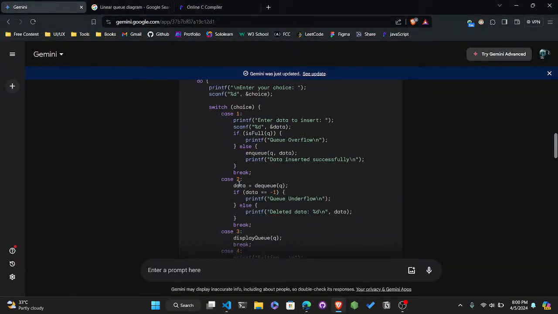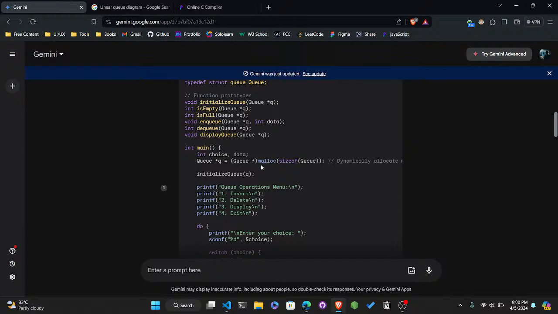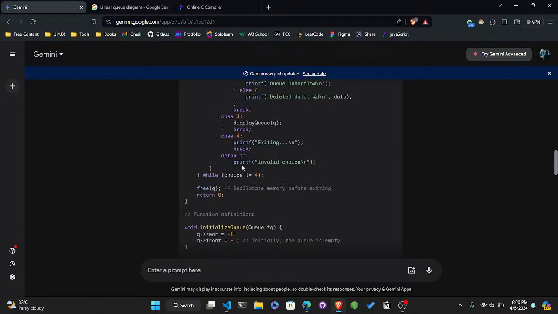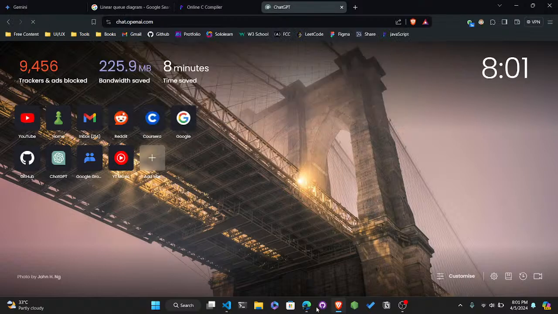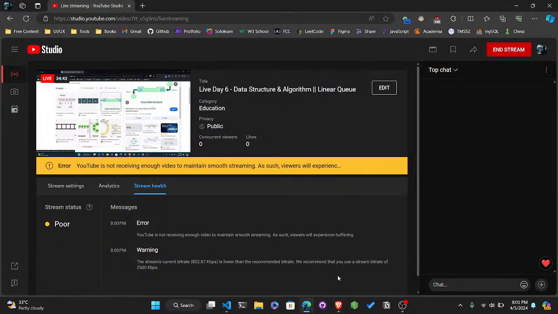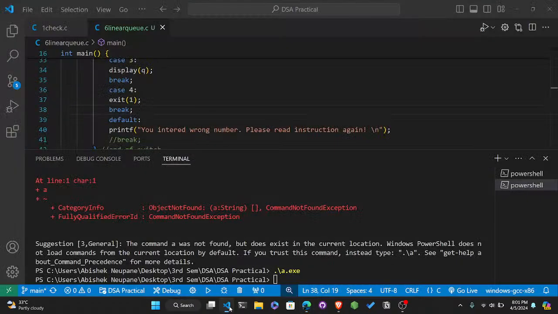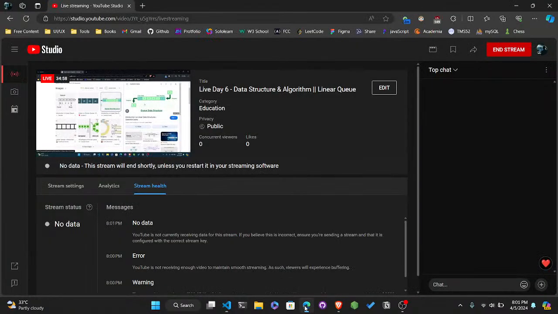So it wants to clear the keys in malloc of size key, okay? And this is not good. Let's ask ChatGPT. Let's ask if there is any error.